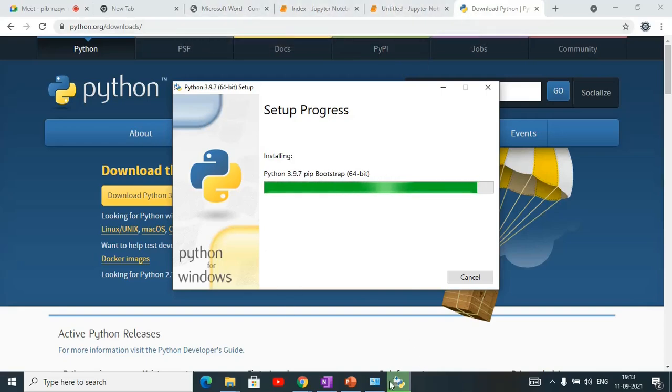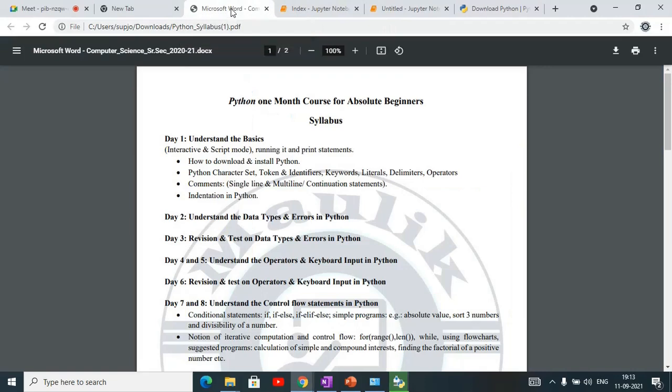If there are other doubts about yesterday's lecture notes that we have discussed, how to download and install Python, this is the first topic that we had covered. I am going to revise it all again. Next is Python character set, tokens, identifiers. These are all clear to every student.